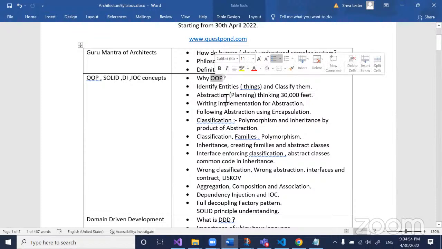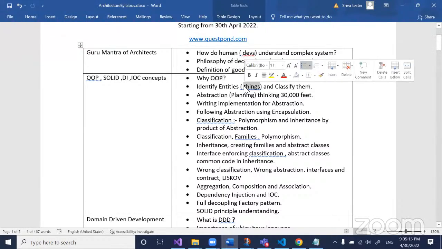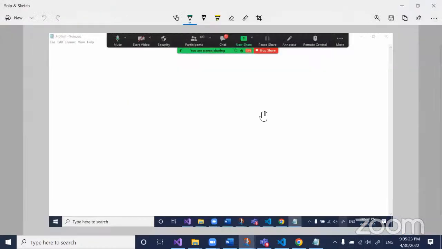When we talk about object-oriented programming, that's what it helps us to do. It helps us to identify the entities. It helps us to say that, okay, here is an employee, here is a discount, here is the salary, here are the managers. So it actually helps you to identify the entities, and once those entities are identified, then you can start classifying them, right? So the first thing that happens in a person who's trying to do a proper architecture is that he has to ensure that his abstraction, his classification, is right.